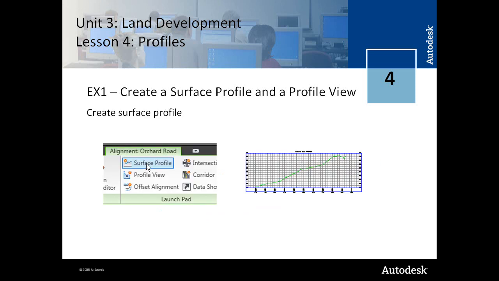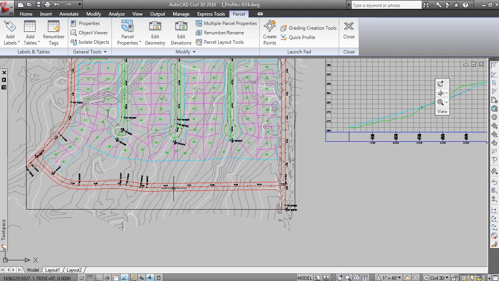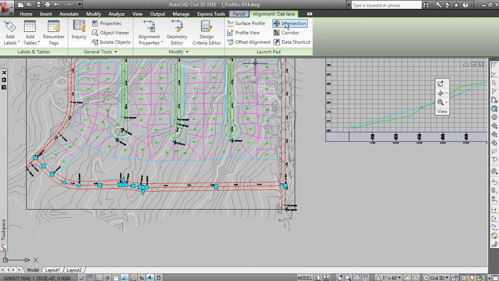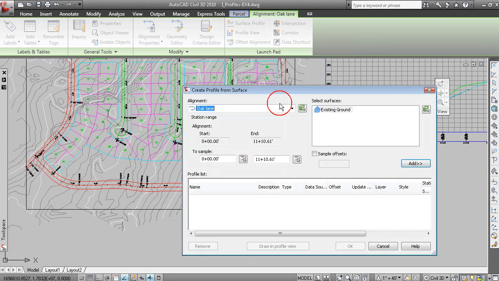So you can create a surface profile from the contextual menu. Why don't we go ahead and have a look at that. So here's an alignment down here. This is the Oak Lane alignment. If I pick that, I get a contextual menu. We can click Surface Profile. There's the alignment. There's the surface. We click Add. So the name of the surface profile appears here.